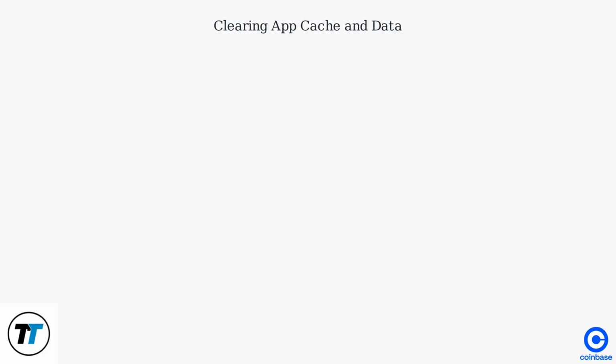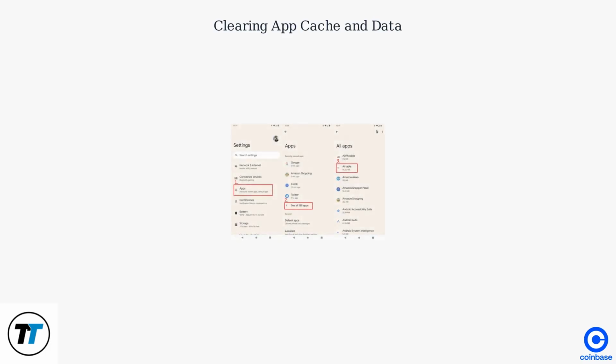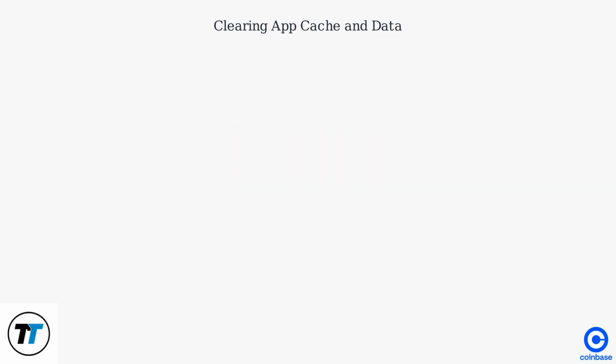Corrupted app cache can cause display problems in the Coinbase app. The solution is to clear the cache and data, which removes temporary files that might be interfering with balance loading. On Android devices, start by opening Settings. Then tap Apps to see the list of installed applications. Find Coinbase in the app list and tap it. Then go to Storage and clear both cache and data. This will reset the app's temporary storage.